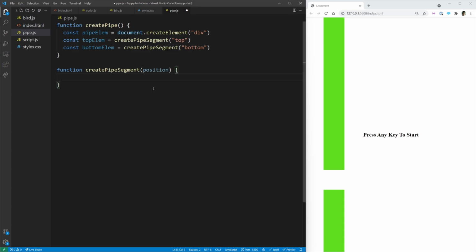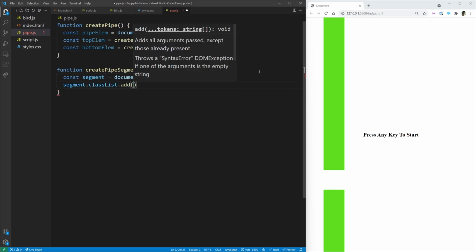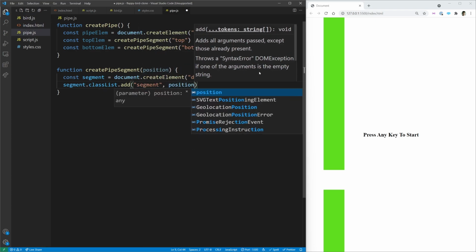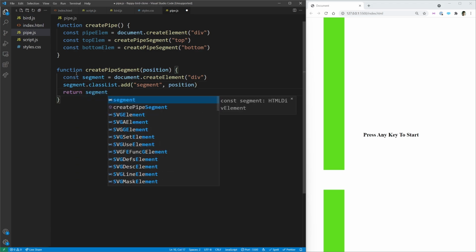Now this function is really straightforward. We're going to create a segment, which is just creating a div. We're going to call it segment. And we're going to add some classes to that. So we'll say segment.classList.add. We want to add the class list of segment, and we also want to add in the class list of the position. And then we just want to return that segment down here. So this is a very straightforward function.